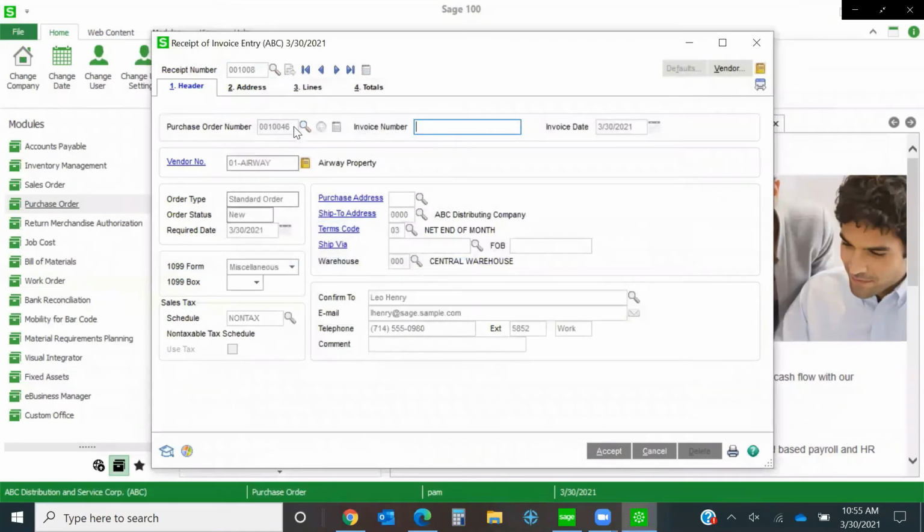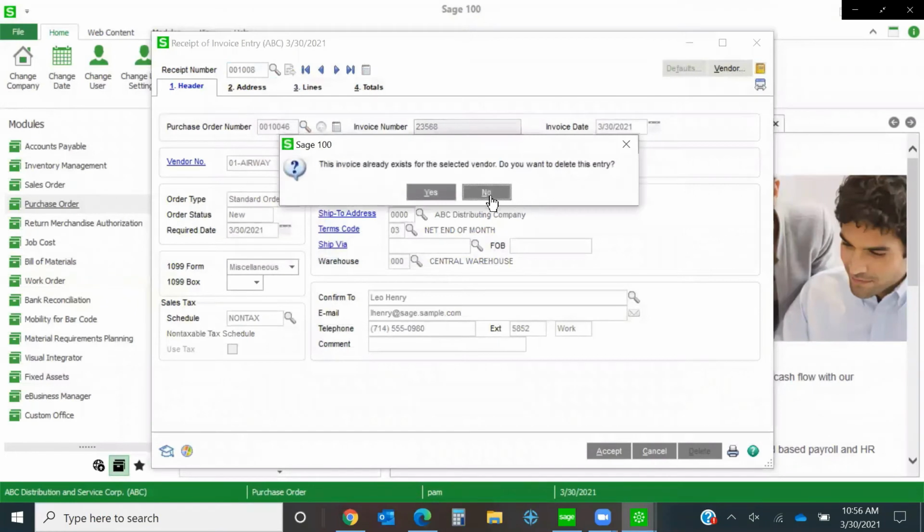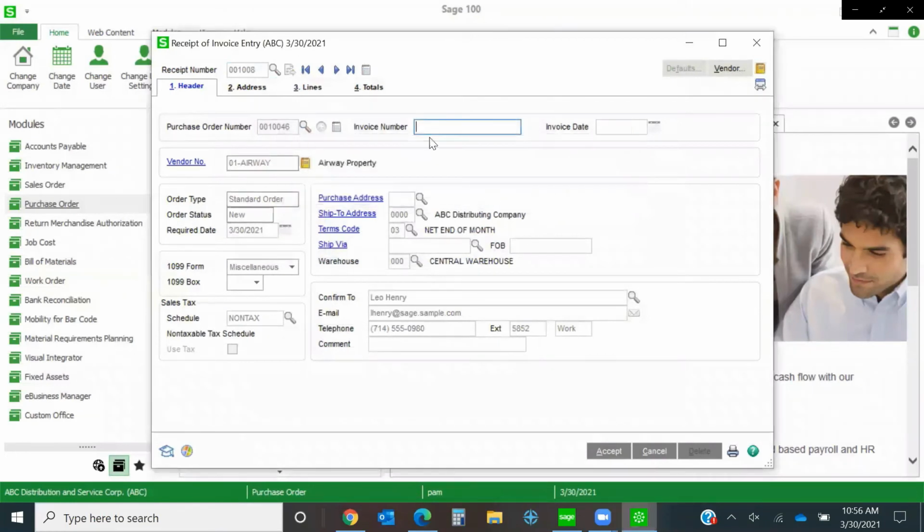And it pulled it up because I haven't updated the receipt of goods yet. And then I'm going to put in the invoice. Nope, okay. It's not going to let me do it because I have that open receipt of goods. But you're going to type in the invoice number and date, and then on the Lines tab, you're going to put in how many you're being invoiced for.